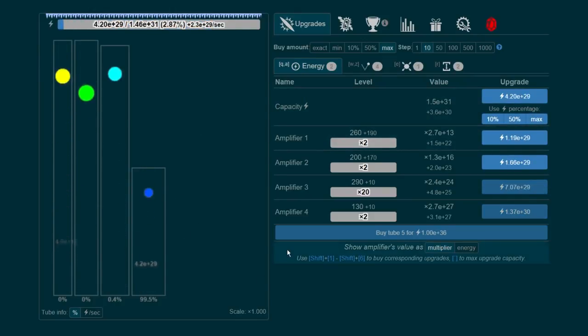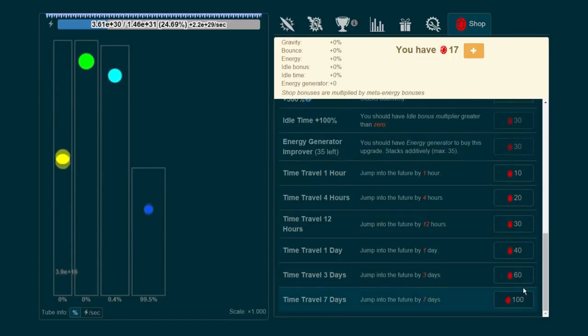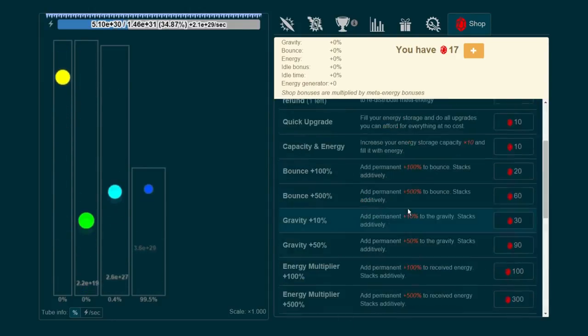This ball is doing everything. We're definitely not going to get this here. And does it show me what I bought in here? I feel like they changed this. Add a permanent 100% bounce. I feel like I had to have already bought that. They definitely added things. These are new. They changed this. 100%.